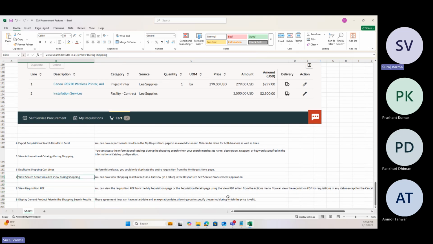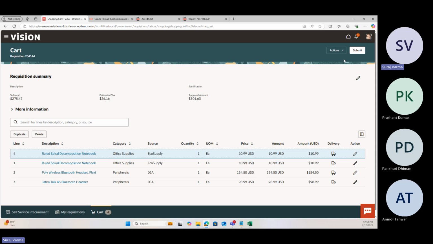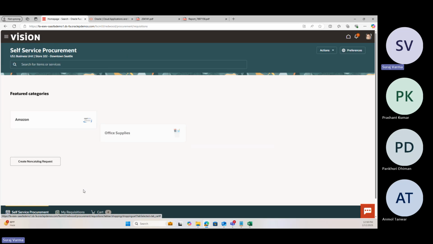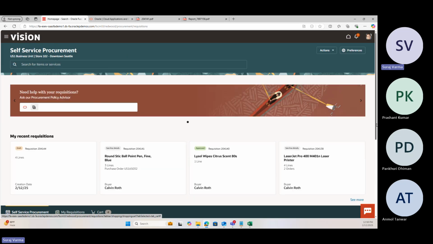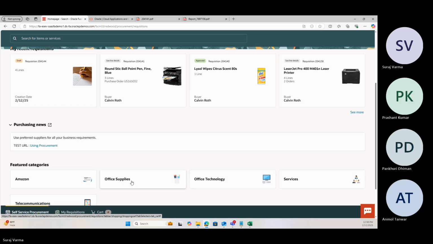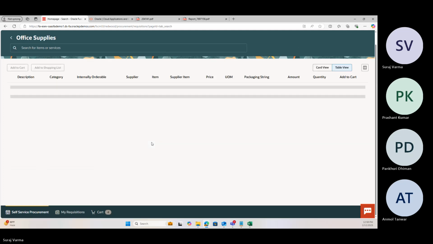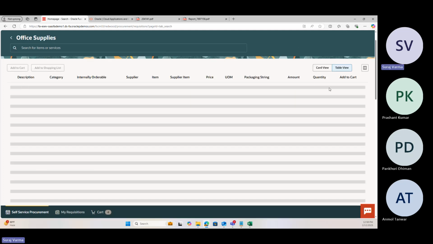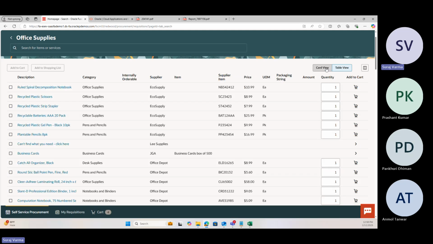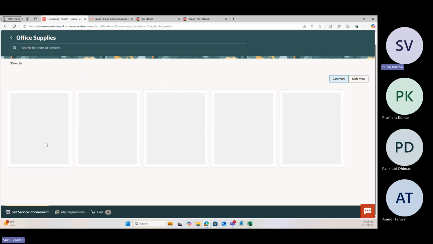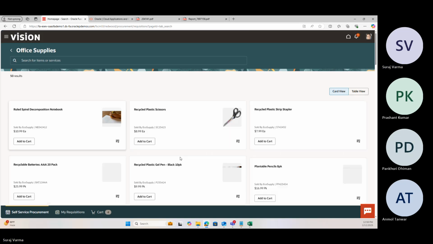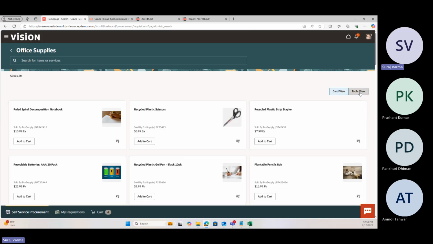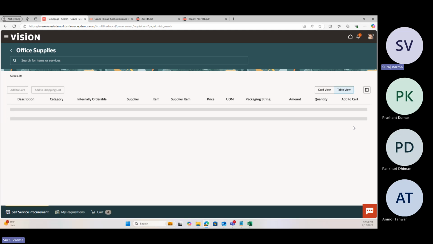Then we have the next one, that is view search results in a list view during shopping. So whatever the search results, we have multiple options in terms of search results. Whenever you are searching for any of those items, you have the card view as well as the table view in place. So both the options are mainly available as part of the Redwood theme. So this is our card view, and this is our table view.